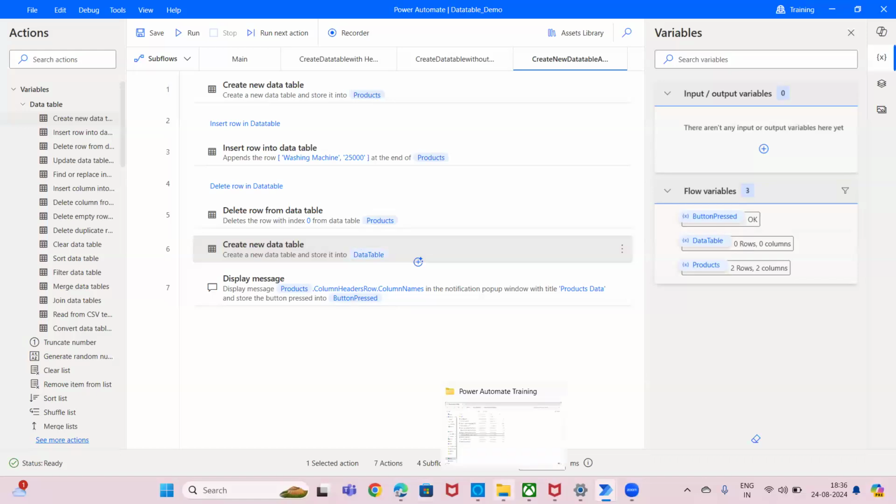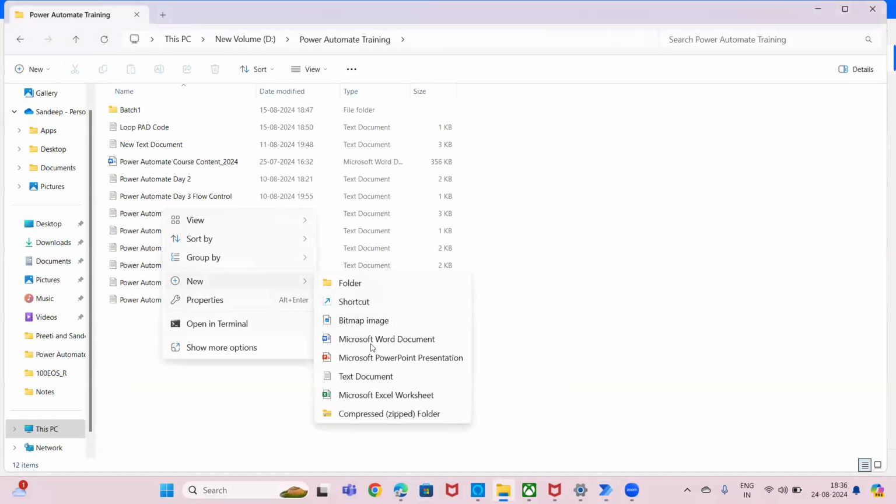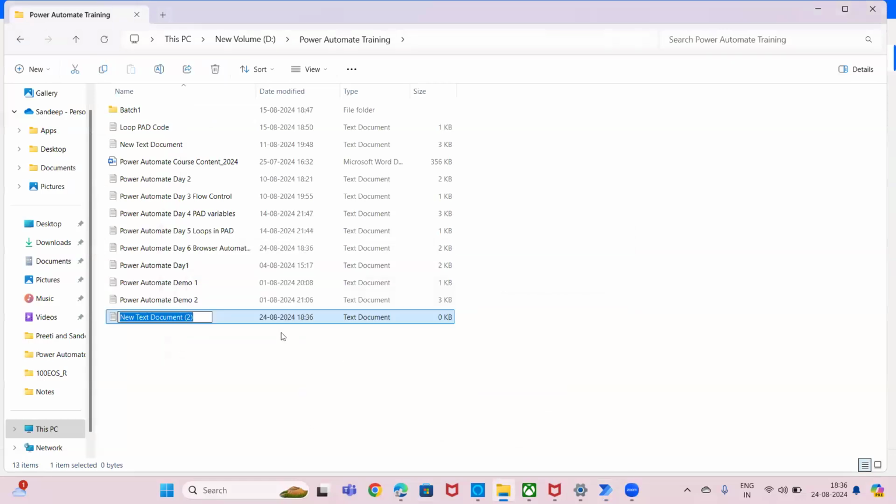Sandeep, if we delete those rows, so automatically these headers also go, right? If you delete the data, the column names will not go.